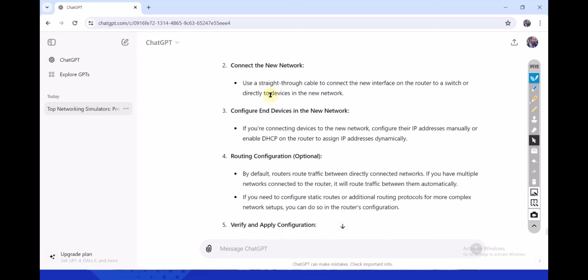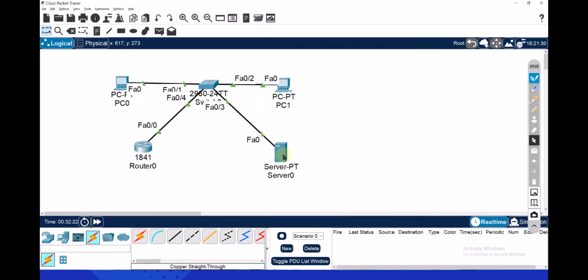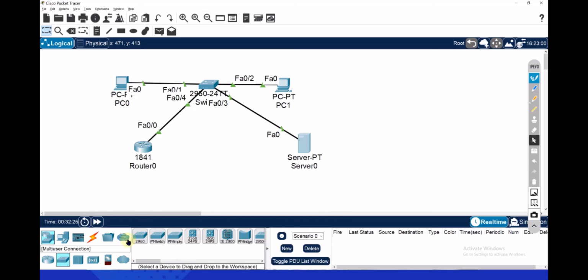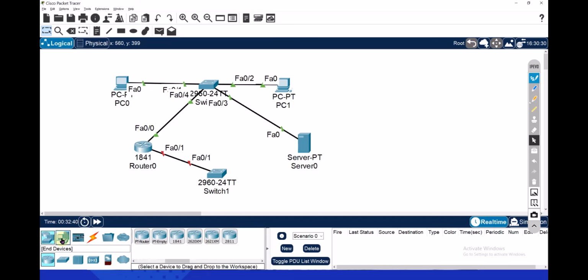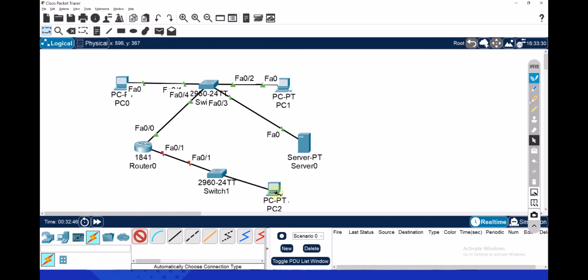Then connect the new network. Use a straight through cable to connect the new interface of the router to a switch. So it means I need to add another switch, then I need to select this router's Fast Ethernet 0/1 with the switch. And I also need one end device over here, which will also be connected with the switch. Okay, so this is going to be your 192.168.2 network.